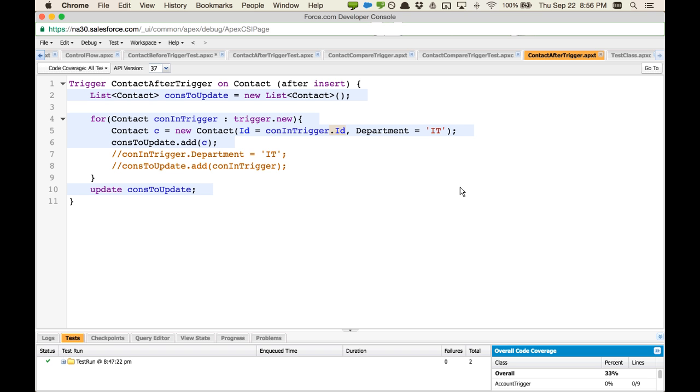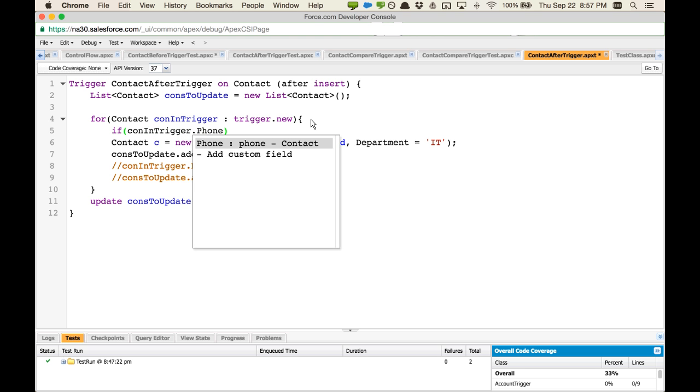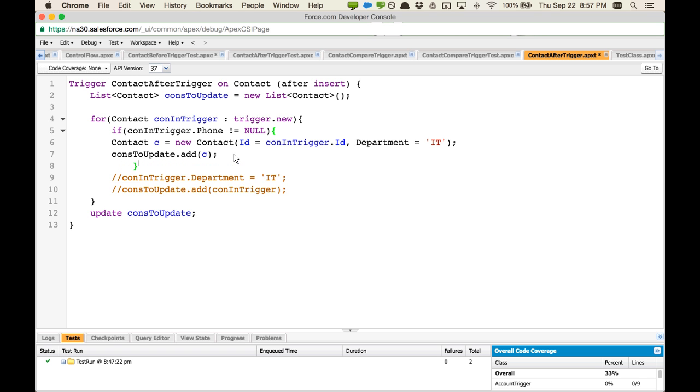But conceivably, there could also be lines that don't get tested. So if I were to, let's see, what's another good thing? What can I add? Add an if statement. Add an if statement that will be false and put something inside that if. Okay, good suggestion. So let's see what it looks like without coverage. So I'll say if con in trigger, and how about .phone not equal null. Then I have to copy that one down to the bottom here. And let's just clean that up a little bit.